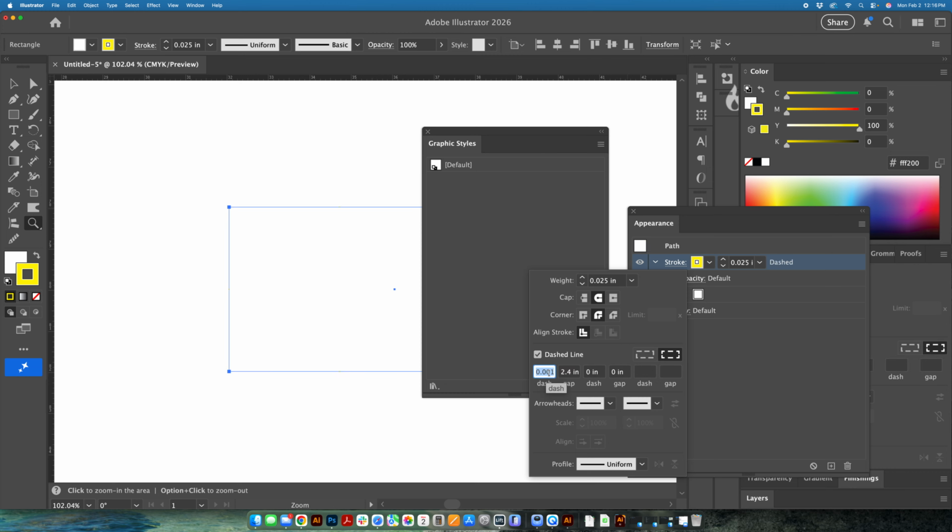And in the dashed line settings, you want to make sure that the first dash is 0.0011, and then the gap would be 2.4, and then 0 for the first dash and 0 for the second gap. And you also want to make sure that your dashed line aligns the dashes to the corners of the path ends, and it adjusts the lengths to fit.